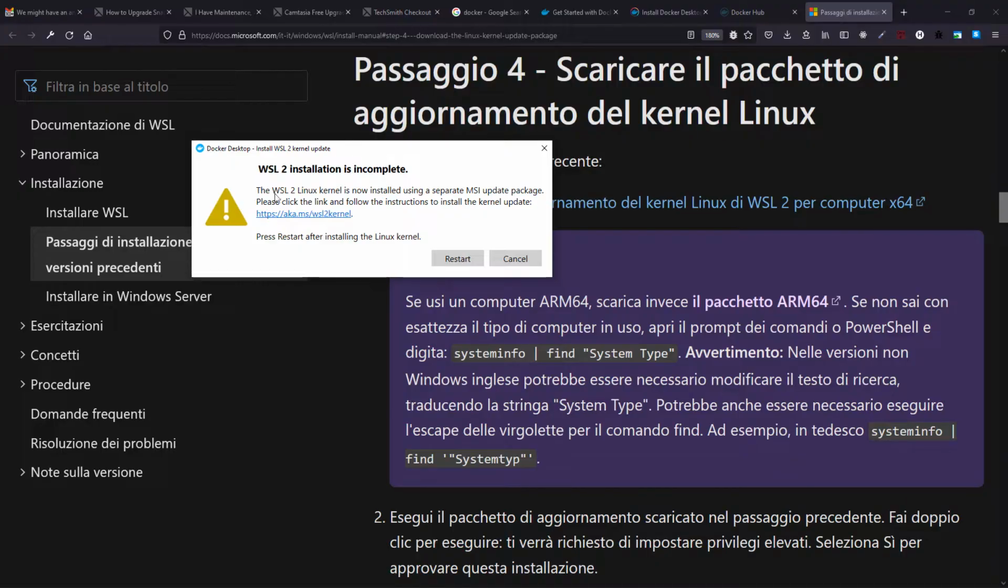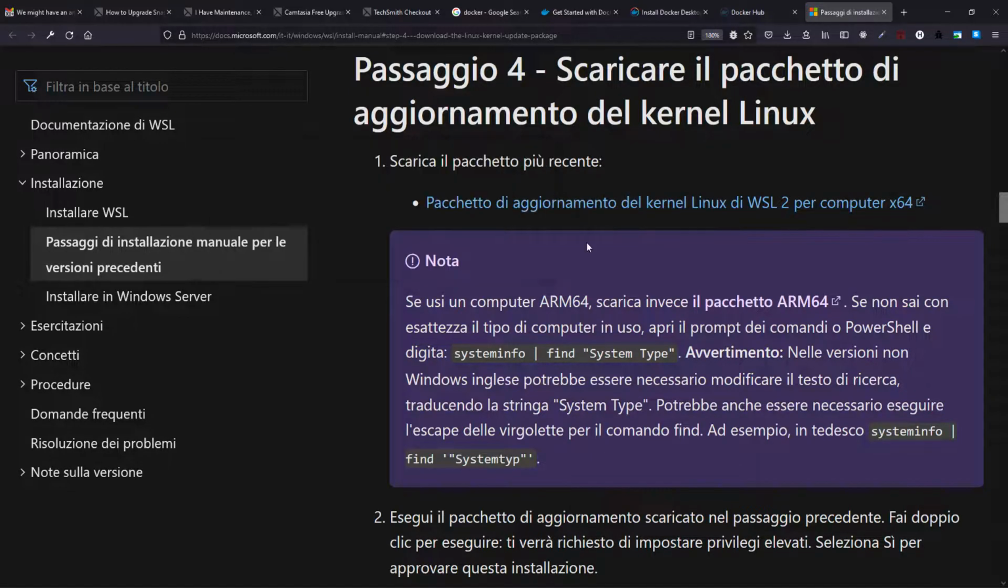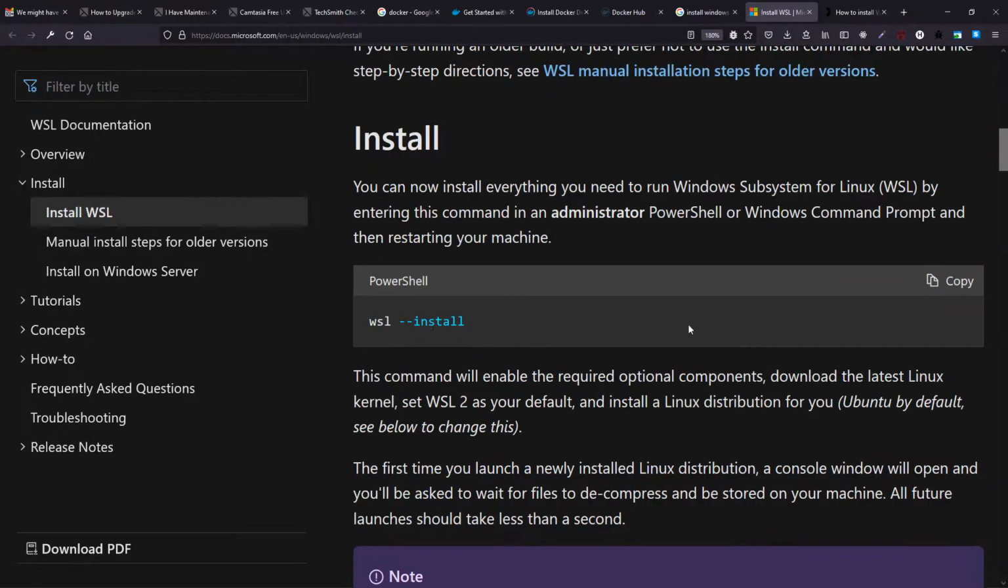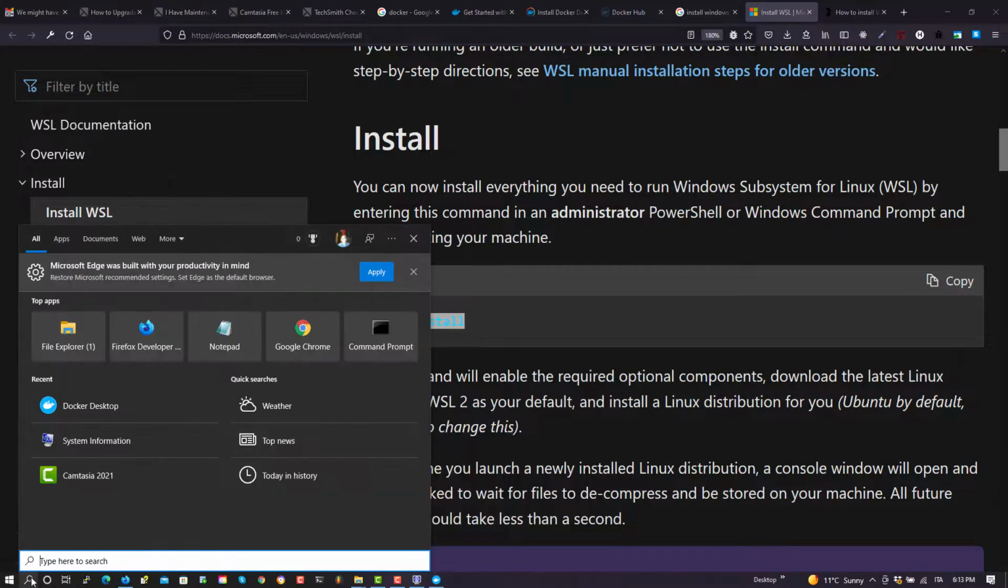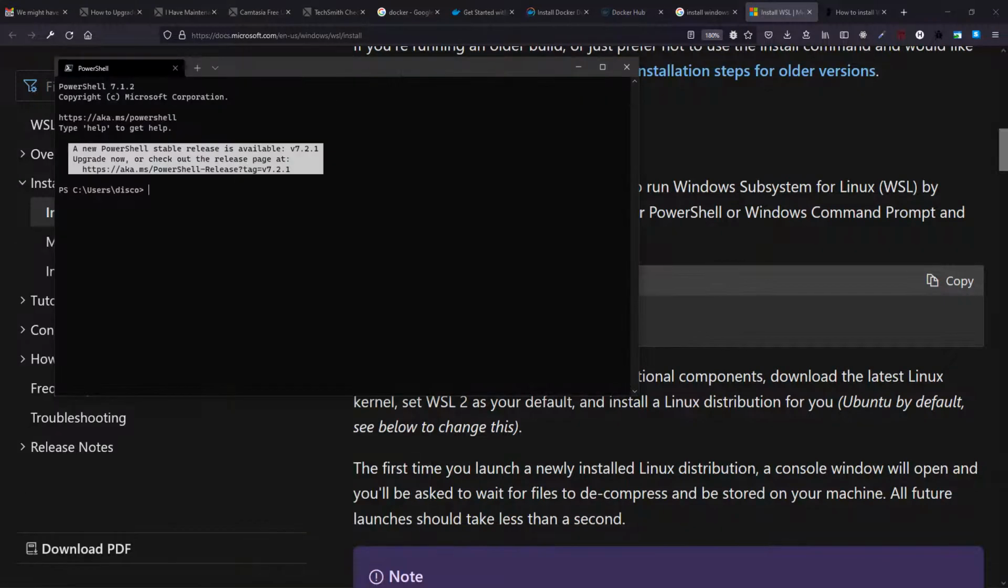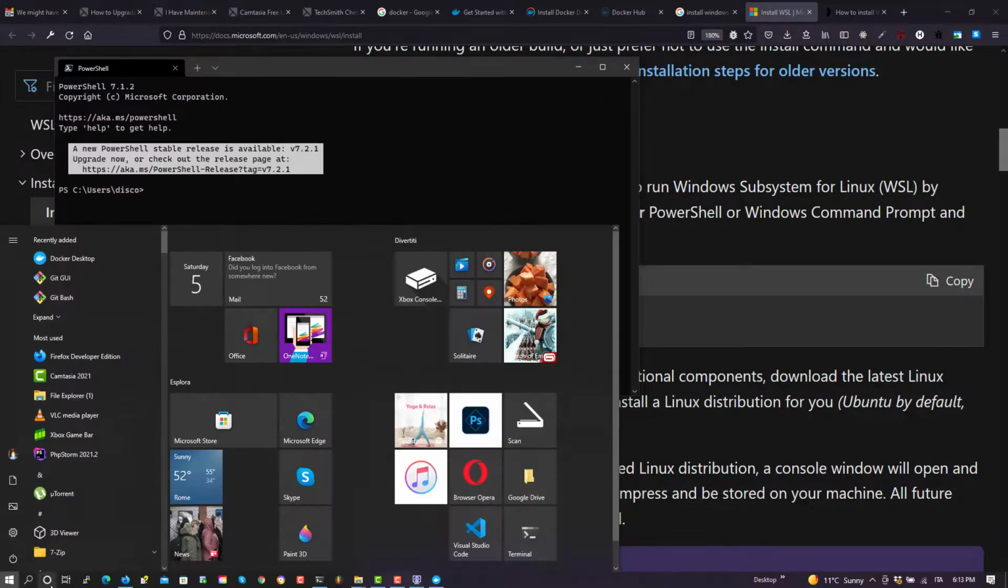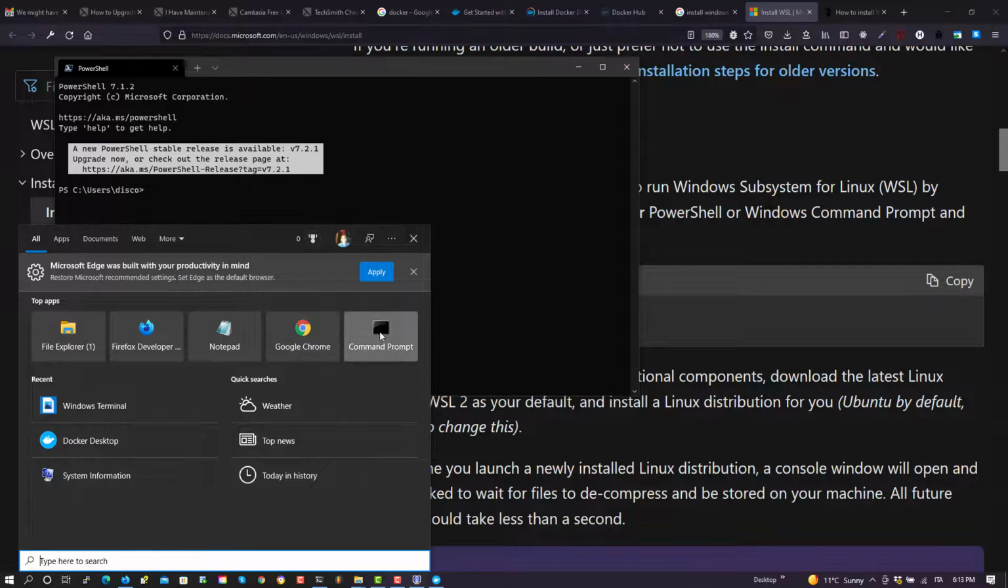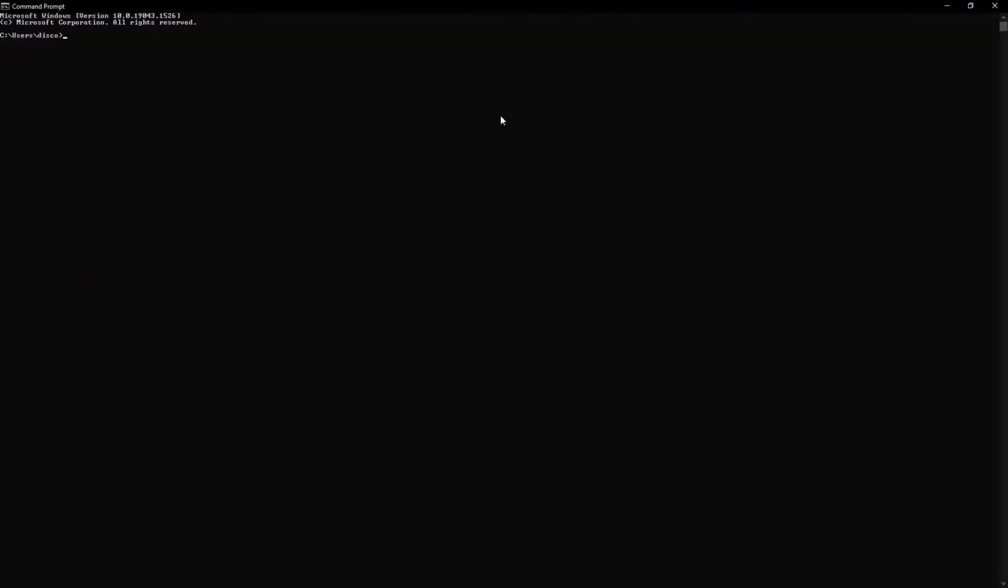And if you see this message here that the Windows Subsystem for Linux 2 is incomplete or is not installed, you can click the link and you can come here to this documentation. And you can see here the command to install Windows Subsystem for Linux. So let's copy this command and let's open a terminal. Let's search for terminal. You can use PowerShell or you can use the classical command prompt here. Okay, both of them work.